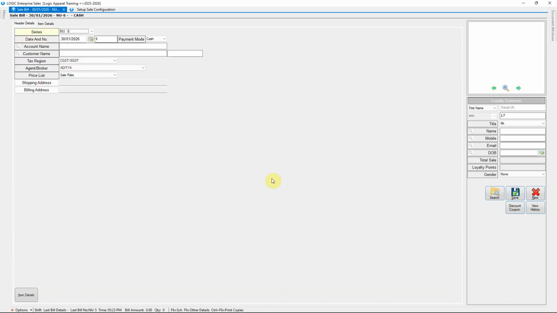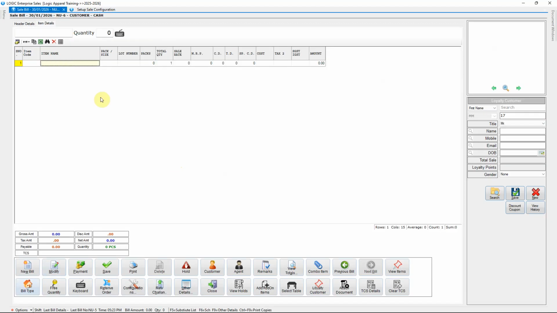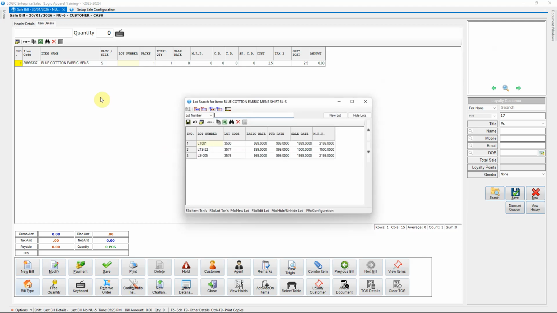Now, let us go back to the Sales Voucher configuration window and review the other options as well. This time, set the exchange criteria to Same Item with different shade and set the exchange rate criteria to any rate from the drop-down. Let's choose MRP. Save the changes and then proceed with a new transaction entry to see how these updated settings work.